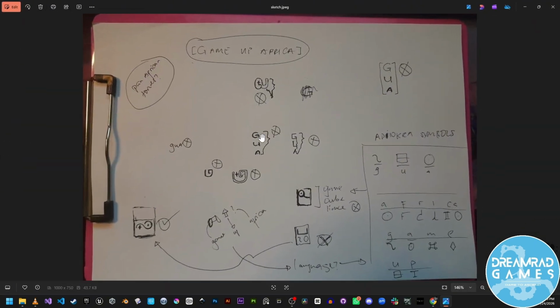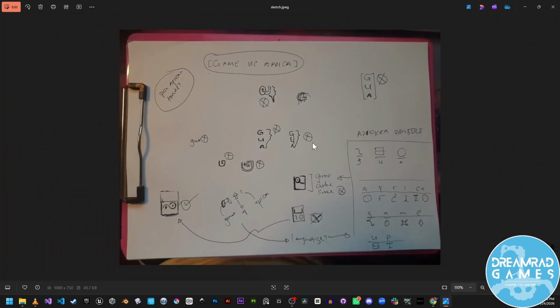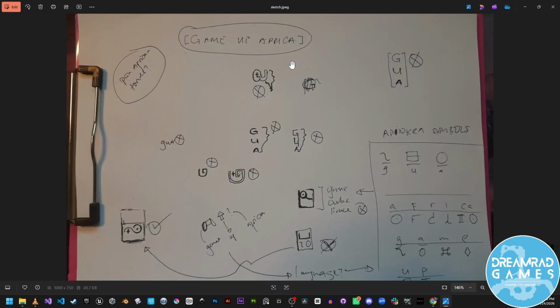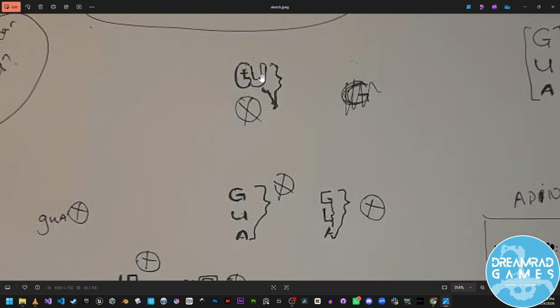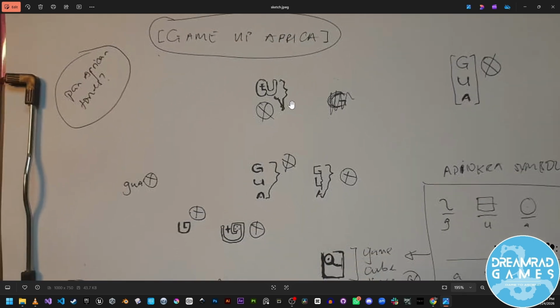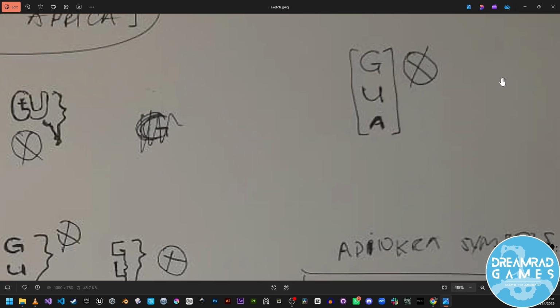So as you can see, I was just trying to come up with ideas all over the place. Pan African tones, we're gonna have to get those probably from Pinterest just to incorporate a bit. GameUp Africa is the name. Then this is me just trying to play with the D-pad. I think it's called the D-pad on the controller, and then GameUp Africa is the symbol, and the ones with the X's are the ones I'm not gonna do.